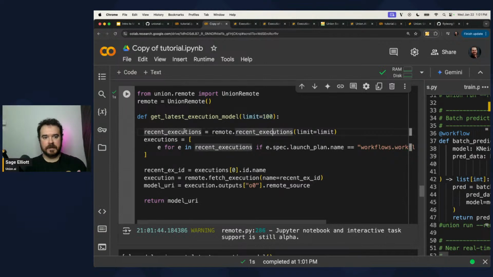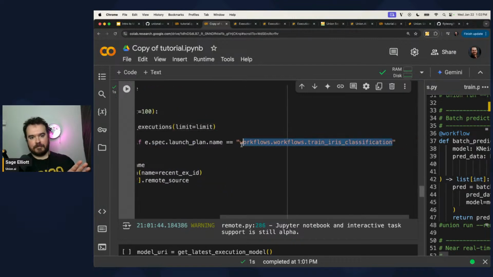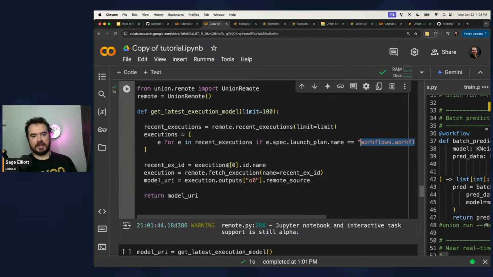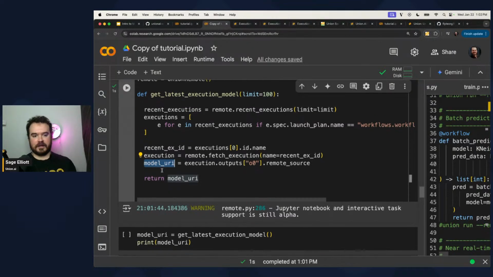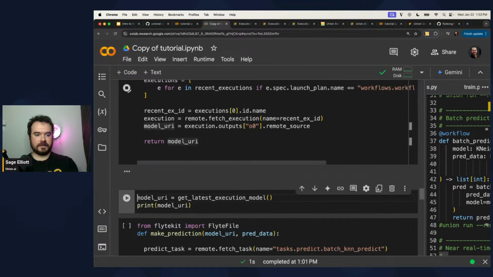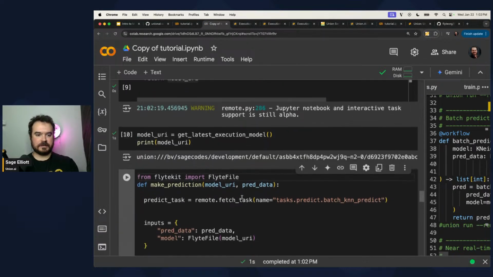What it's going to do is get all the recent executions, look at the last 100, and then for each of them, see if they match this name, and then pull the latest version of it. And then from there, we're going to get the model URI from that specific version. If you wanted to, you could pass in different versions here, but this is to get that model URI that we saw in the URL. So if we run this, we should get that, and then I can print out where my model lives.